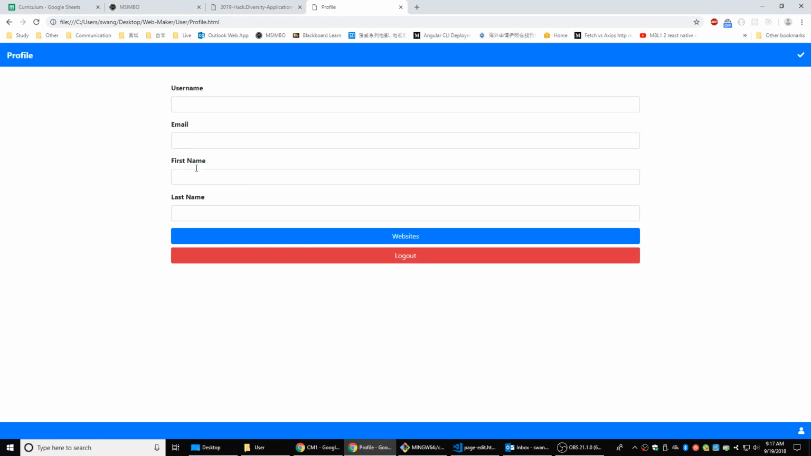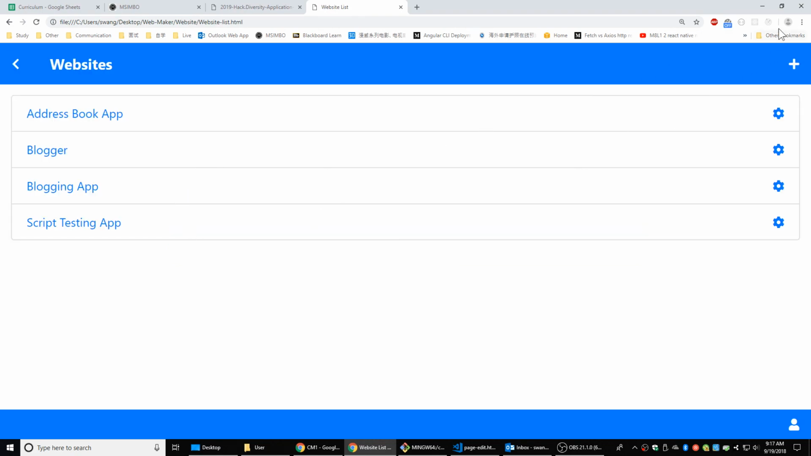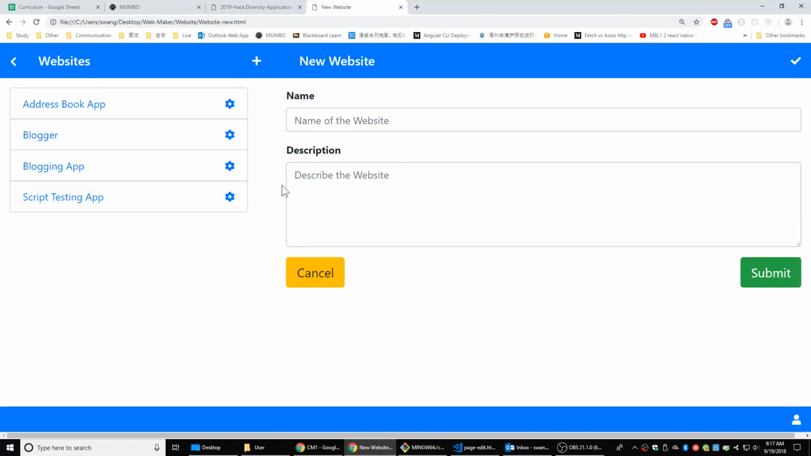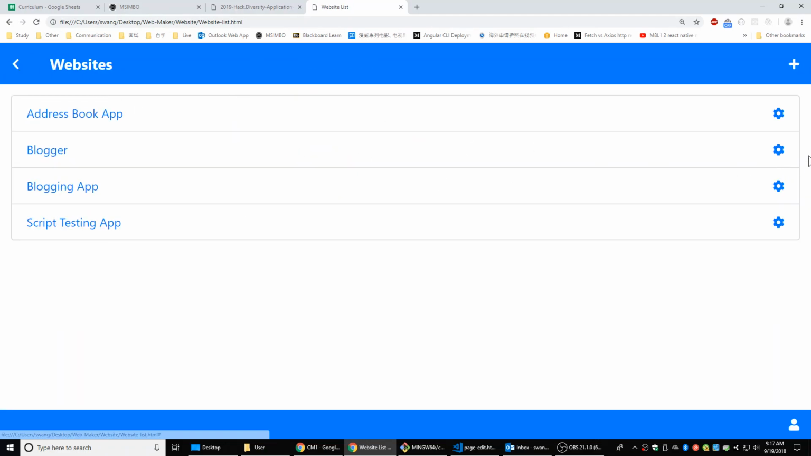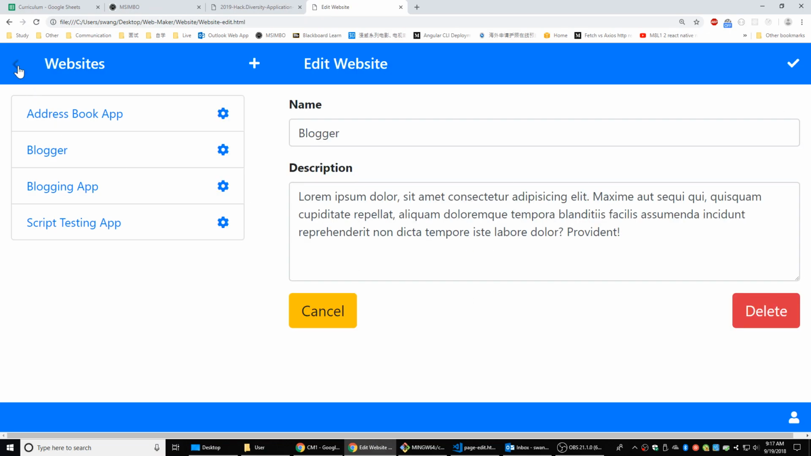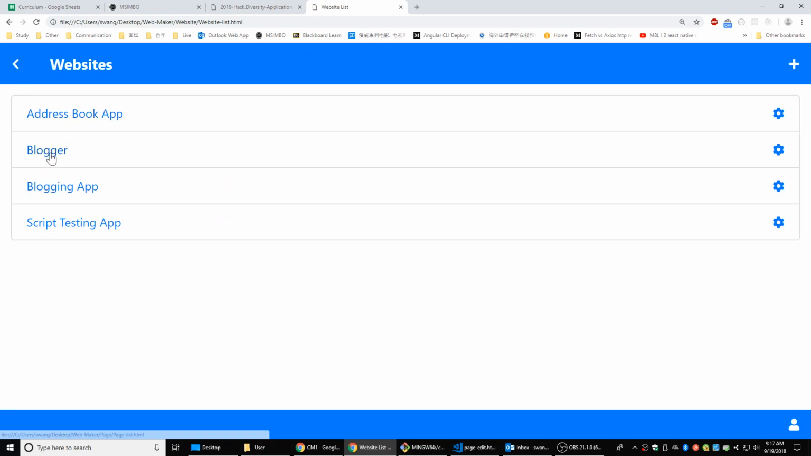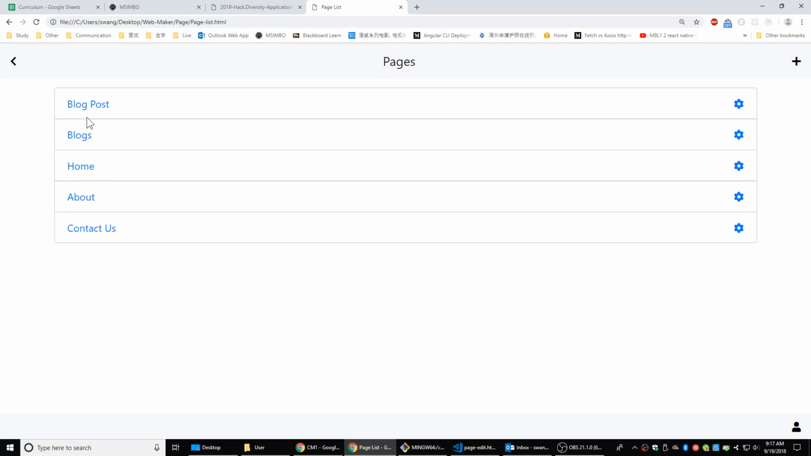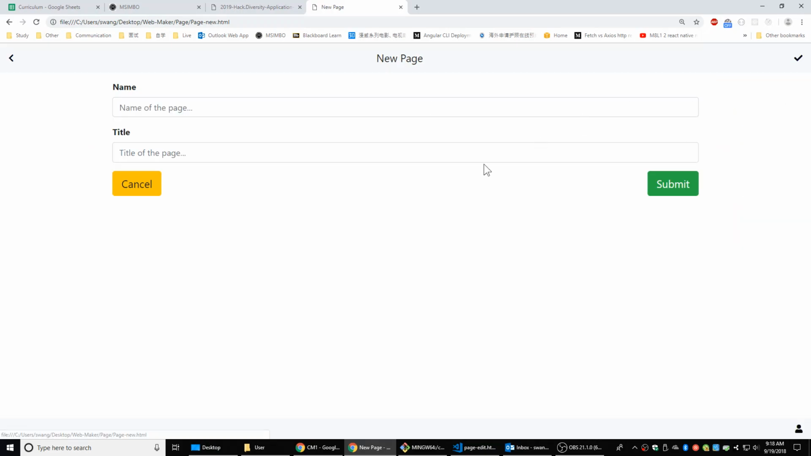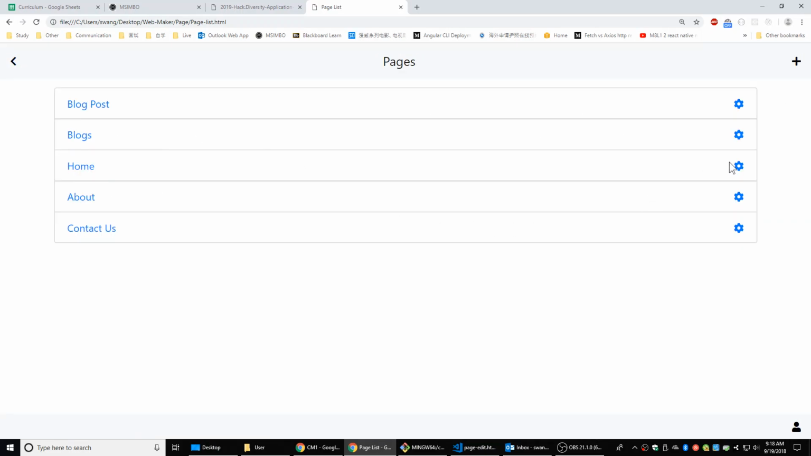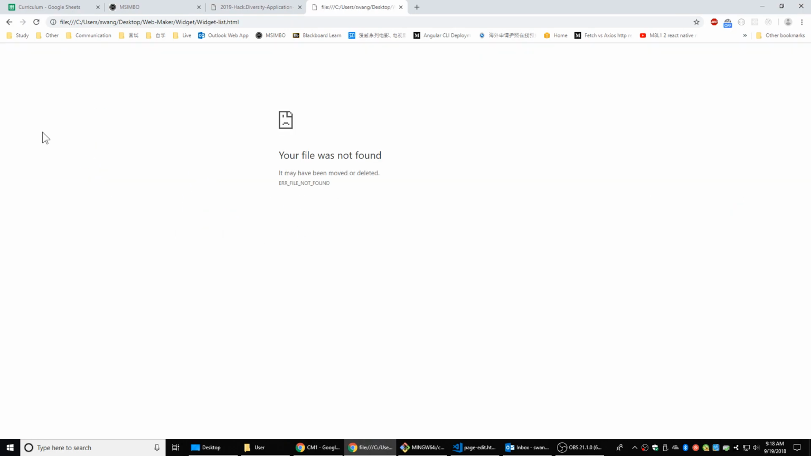And from the profile, we should be able to go to our website list. And inside it, we should be able to add any new website, and edit the current website. Also, when we click the name of the website here, we should be navigated to the page list, the pages that the website has. Also, we can add new pages here. We can edit the current page. And the same thing, when we click the page, we should be able to see the content of the page.